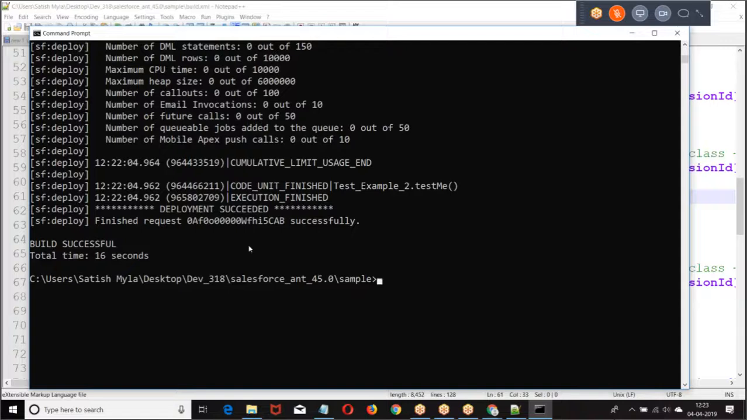Tomorrow we'll see once again from scratch how to deploy and make it. If you do it 3, 4 times, then you understand the steps. It's a very simple procedure, but the only thing is you need to set some configurations. That's all from my end. We'll continue tomorrow.